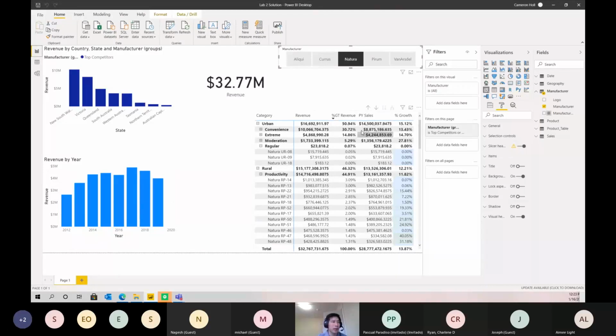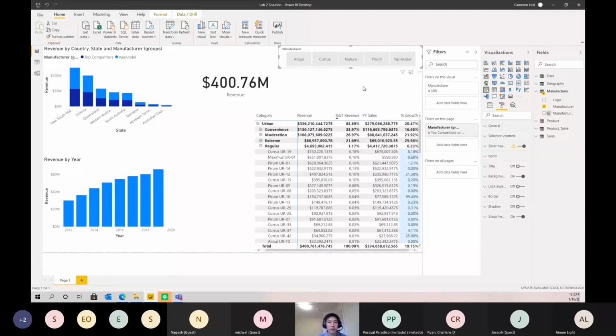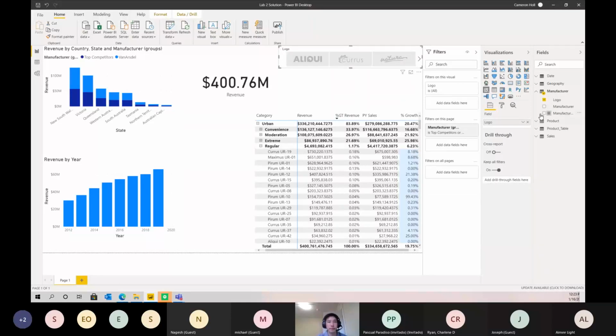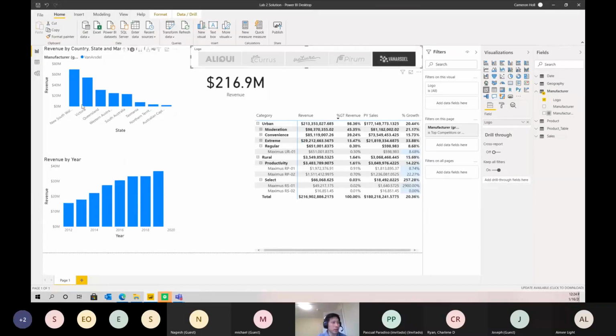From the canvas, click on the manufacturer slicer. And in the field section, let's drag logo instead of the manufacturer name. And now you'll see we get the logo, that PNG file. It gets used as the slicer image. Click on the Van Arsdale logo, and we can see that it indeed works, just like we had it before.